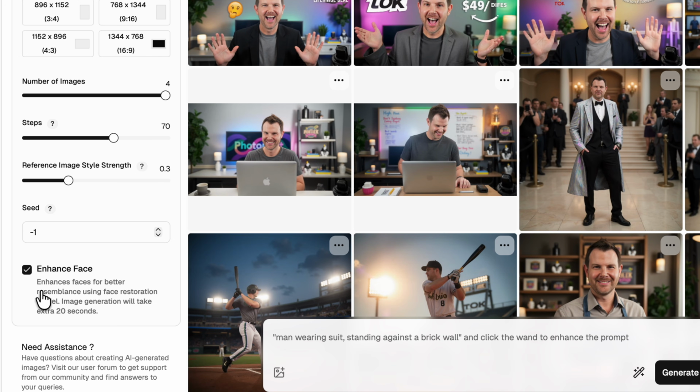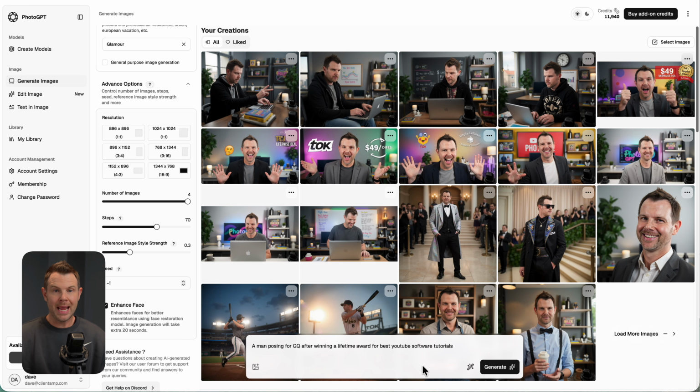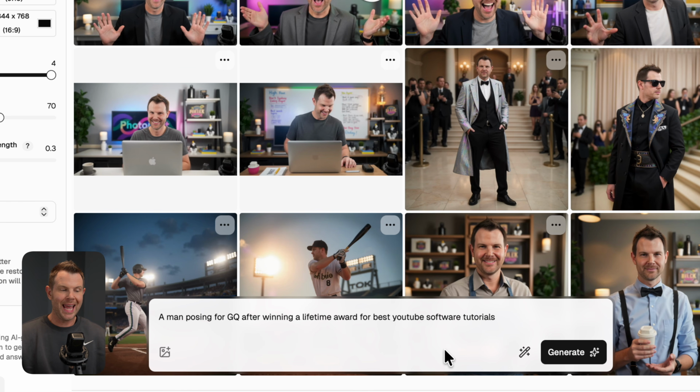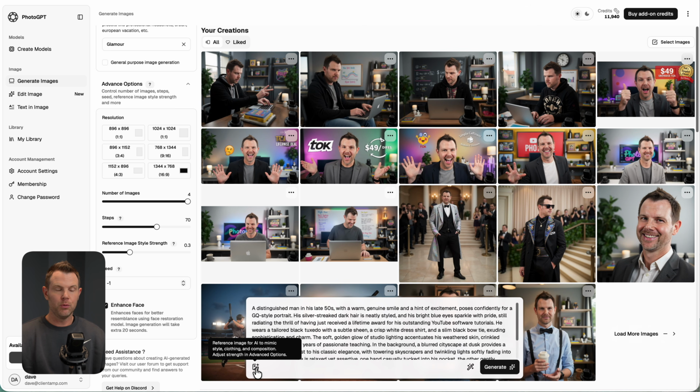I'm gonna check this box, which was not there the first time I used the tool, to enhance the face. For my prompt, I've entered in a man posing for GQ after winning a lifetime award for best YouTube software tutorials. I'm going to enhance this with AI to make it more detailed. It'll take that basic structure and just give it a lot more information. This feature I don't believe was there the first time I tried it either. Now, I can go ahead and hit generate, but if I would like, I can also upload a reference image.